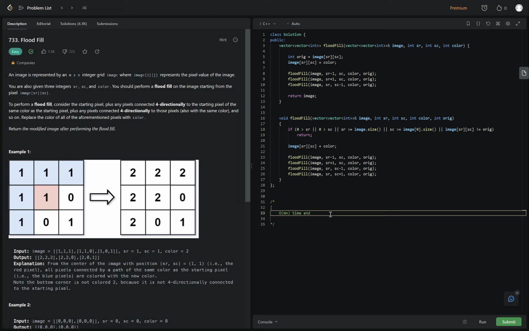The reason for that is, okay, we're going to end up recursing at some point on each one. Let's see, first it goes up and then down, left and then right.